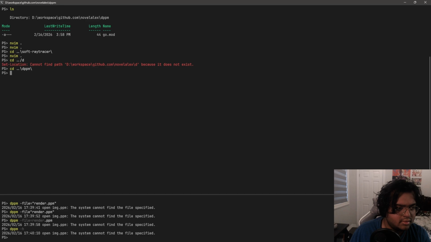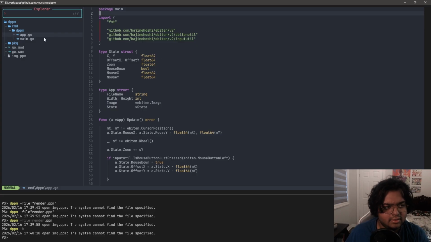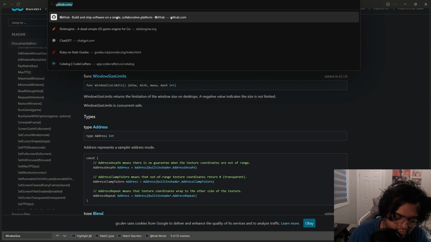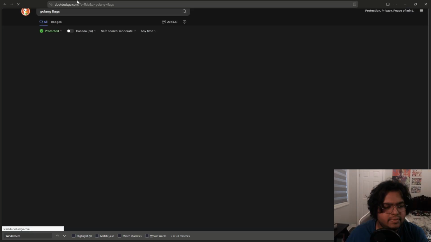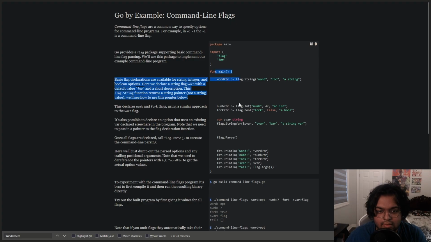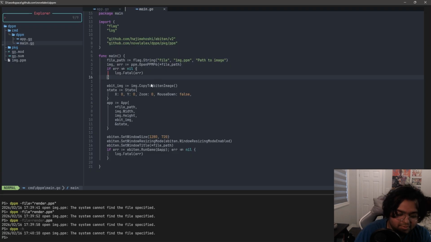David? What? I thought I was using the flags. What happened? No, main.go. Am I doing this wrong? Let's go look at Golang flags. Flag package. Give me this. Oh, flag.parse. Oh, I think I missed that. I think that was the problem.